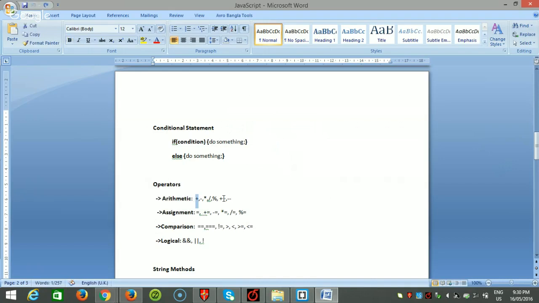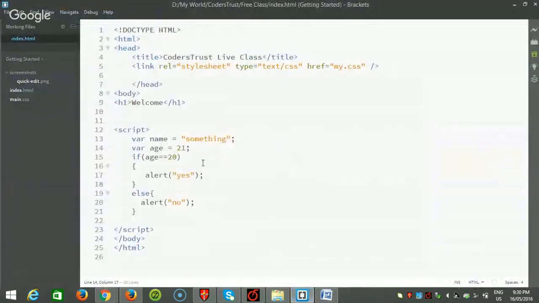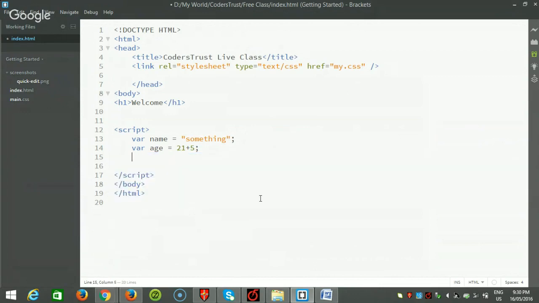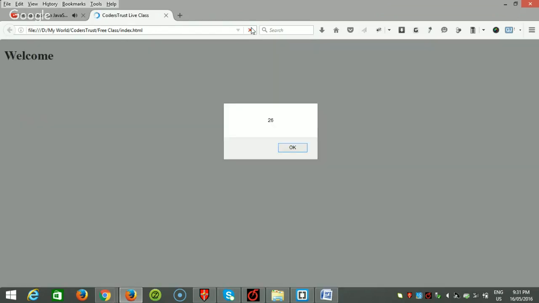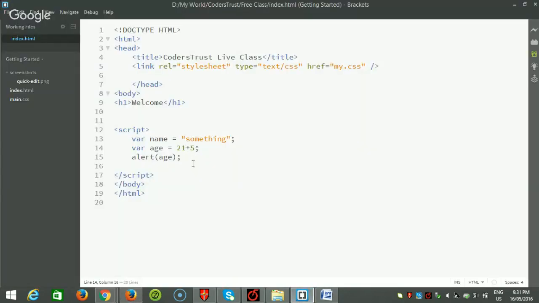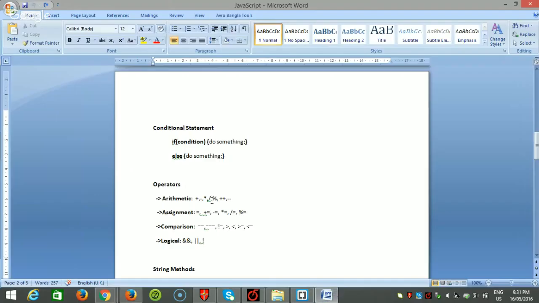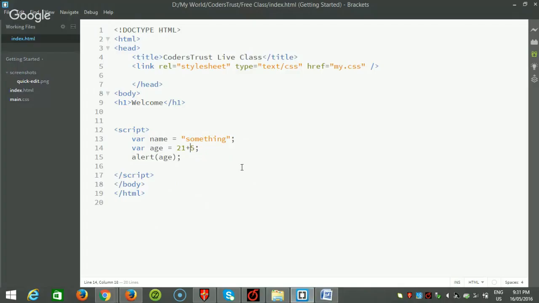Plus, multiply, number. You can just see a quick example, like 5 plus. So we can see the example on the page. It should show 26 now. Yes, the value is 26. So we can use minus, multiply, divide. Well, there is another which is not actually common, which is the modulus, the remainder. So modulus is like that.